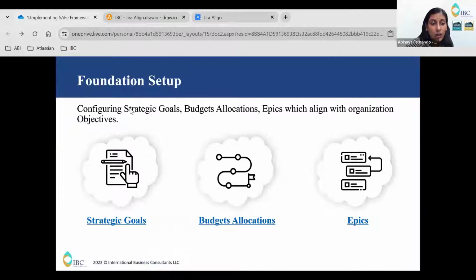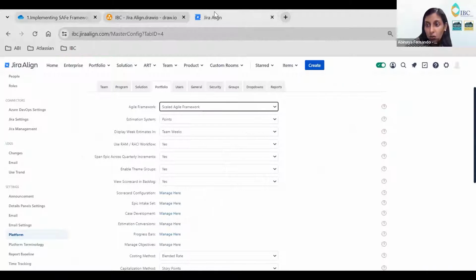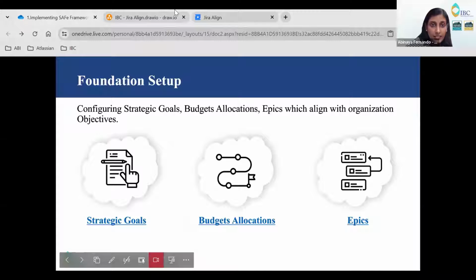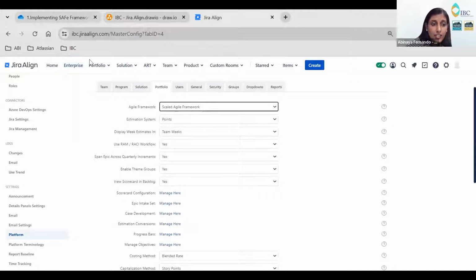So next is configuring strategic goals, budget allocation, and epics in Jira Align. First is the strategic goals. Let me navigate you guys to Jira Align and show you how you can configure these strategic goals. For strategic goals, you want to click the enterprise button. In the top toggle, you can see the enterprise option.